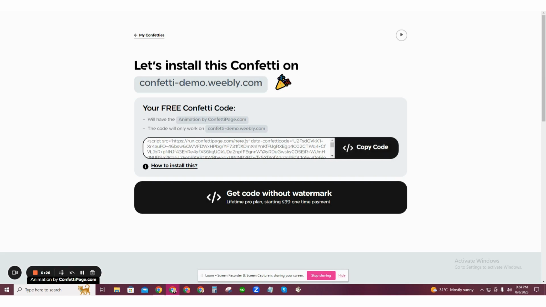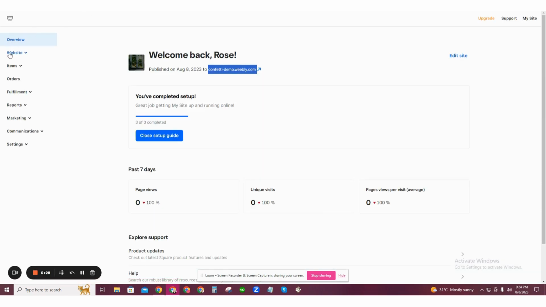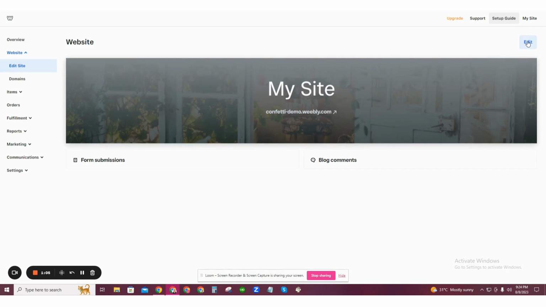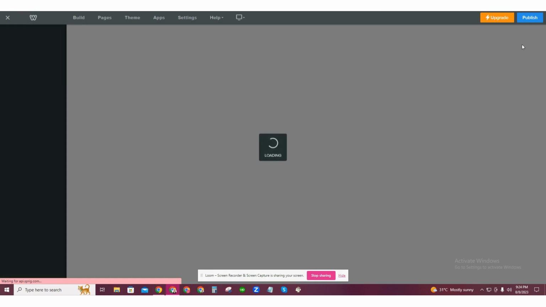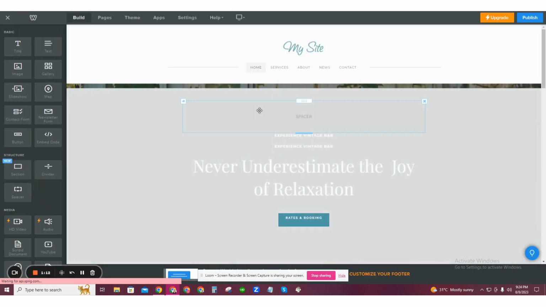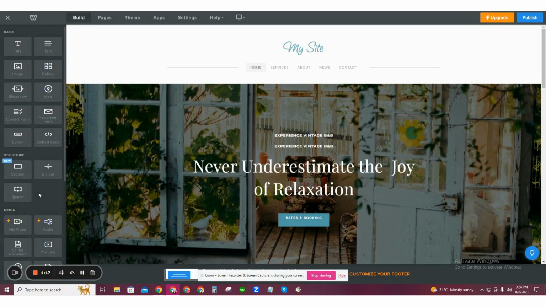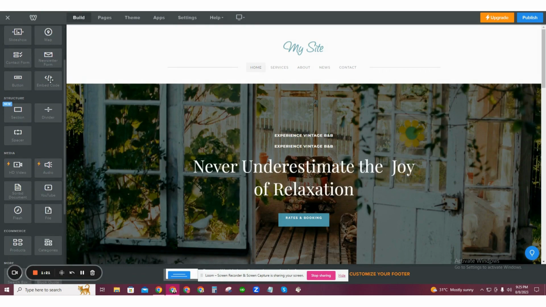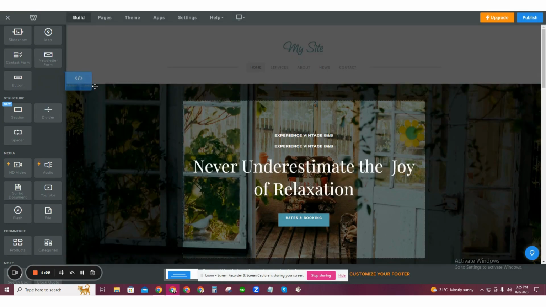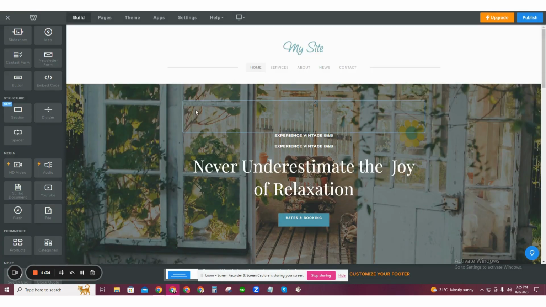Go to Weebly, and then on the main menu, choose Website, then Edit Site. Click on the Edit button located in the upper right corner of the page to go to the editor. Once you're in the left sidebar, look for Embed Code element, that's this one, and then drag it anywhere you want in the site. Now you'll see this block that says Click to set custom HTML.